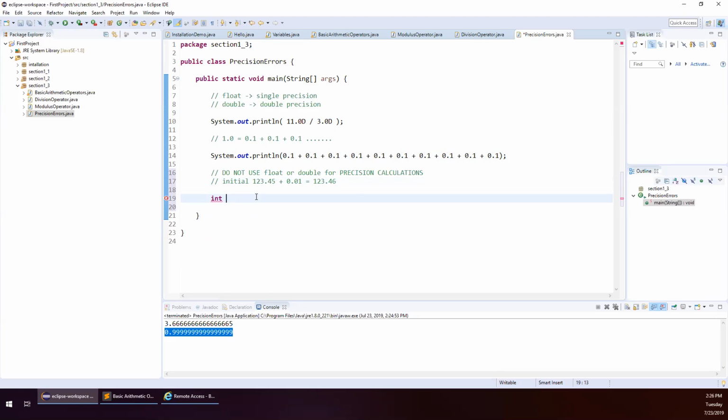$123.45, let's say account balance, is going to be equal to not 123.45. This is not going to work because Java is going to complain saying that you cannot have a floating point number declared as int, but you're going to store it as 12,345 cents. So let's put a comment. $123.45 is equal to 12,345 cents.